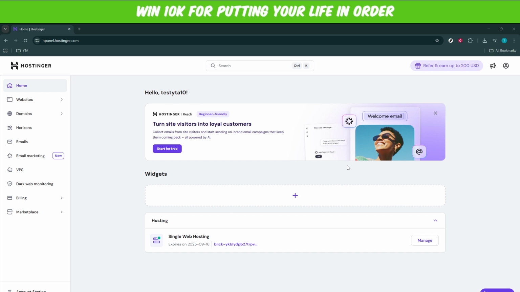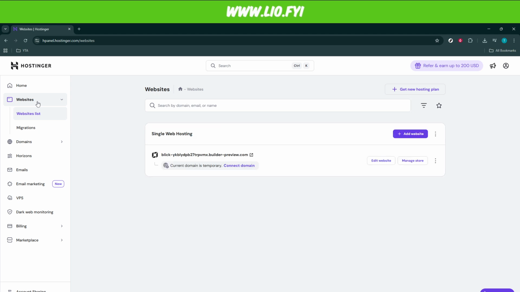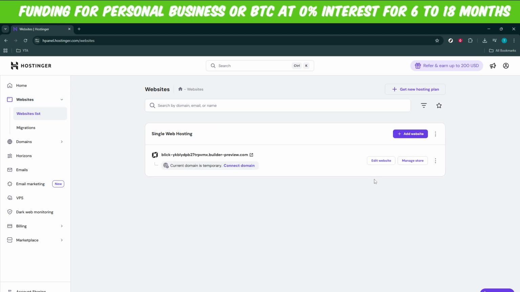Once you're logged in and on the Hostinger homepage, your next step will be to navigate to the Websites tab. You'll usually find this listed in the main menu section of your Hostinger dashboard. Just click on it and it'll bring you to a list of all the websites you currently have set up through Hostinger.